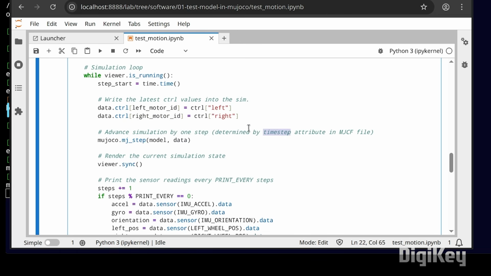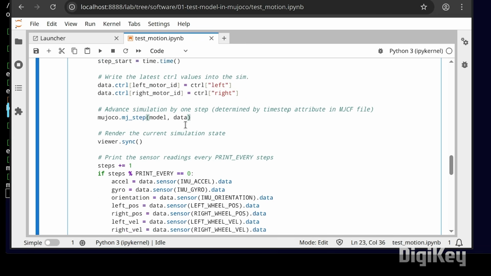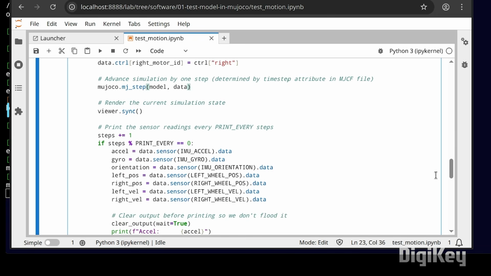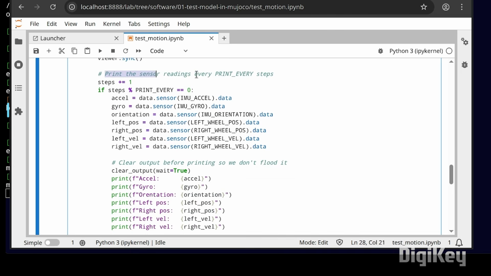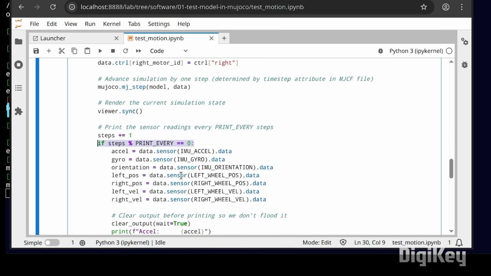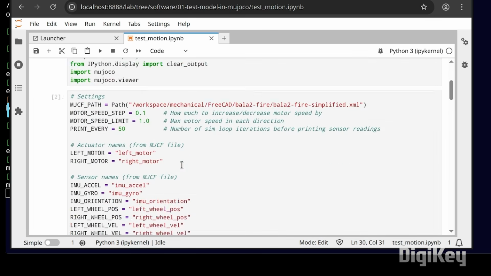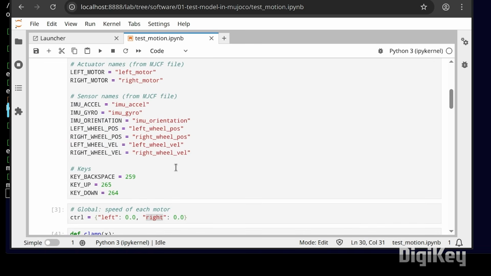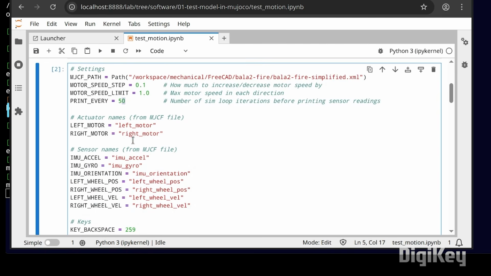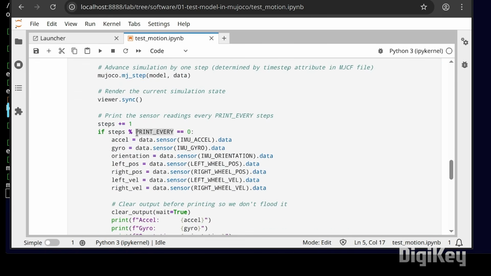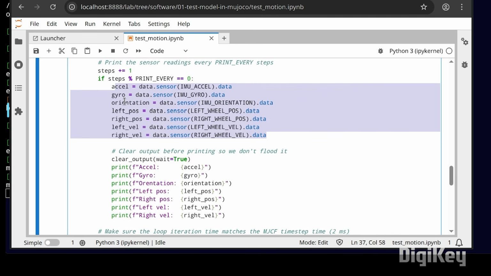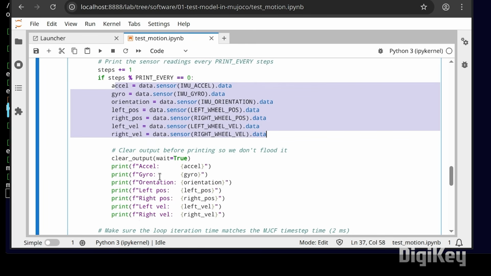Remember, this is controlled by that time step attribute in the MJCF file, which should be 5 milliseconds. We then render the current simulation state, so that updates what we see in the viewer. We then print the sensor readings. Every so often, we don't want to print it every step because that will just flood our output. So we have this print every. And if we look up here, every 50 steps, it gets printed. Okay. So with that, we read our sensors and we just print those to the console.